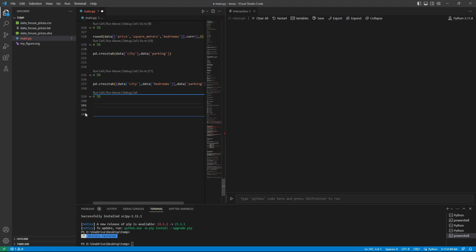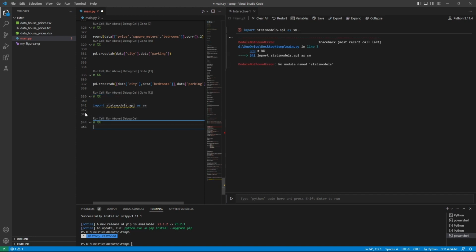And in order to do this, we're going to use the statsmodels module in Python. So we have to import statsmodels.api as sm, like statsmodels. If we run this, well, we get no module named statsmodels.